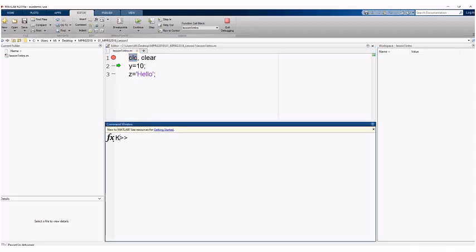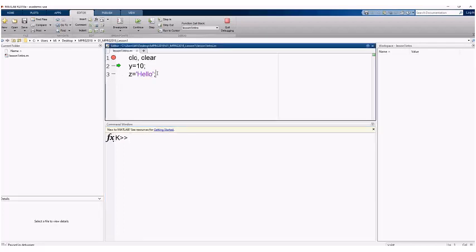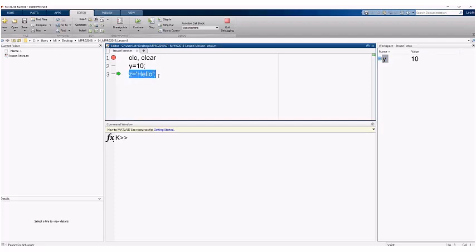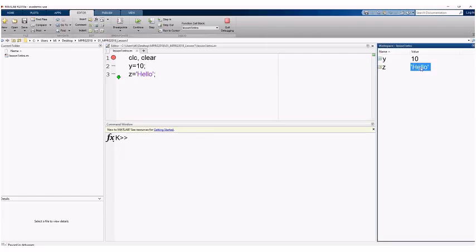This means that we use breakpoints to step into the code. Let's press step again, and then it executes the second line and produces the output of this second line of the code. The second line saves value 10 into a variable y. Now MATLAB is prepared to execute the third line of the code. So let's step again, and the third line is executed and the value hello is saved into a variable z.